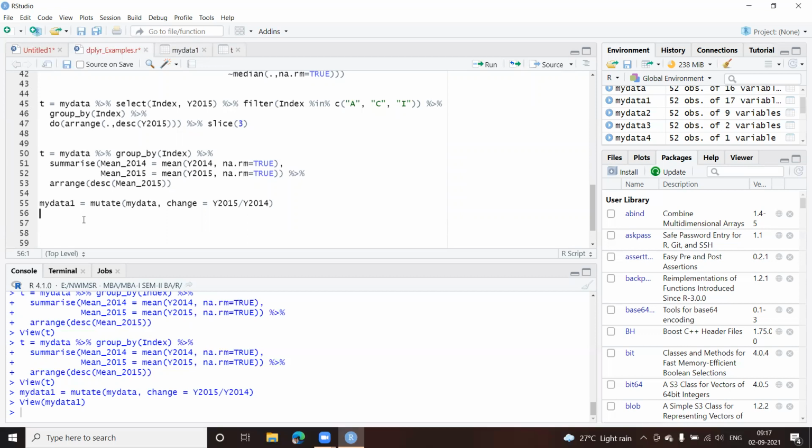Okay, I won't go further into mutate. If you want me to give another example, I can, or else we can move ahead. Okay, mutate, I think we have used before also. Okay. Well, let us take one more example. Let us do one thing. We'll create a rank variable. Let us create a rank variable.